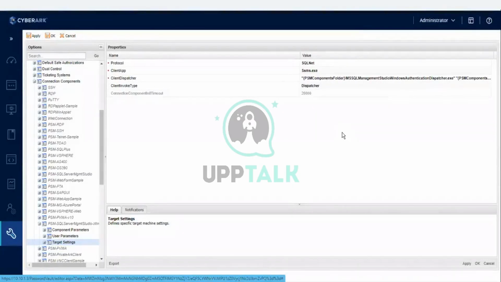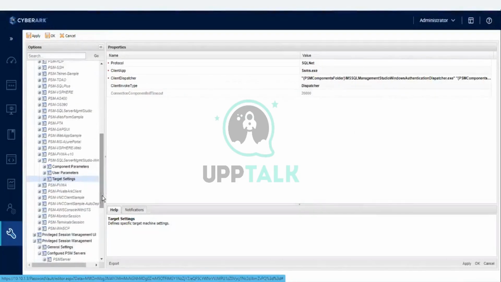I mean that tool. Say PSM for Applications. In case you want to launch any PVWA Chrome browser, the same kind of PVWA, if you want to launch it through PVWA.